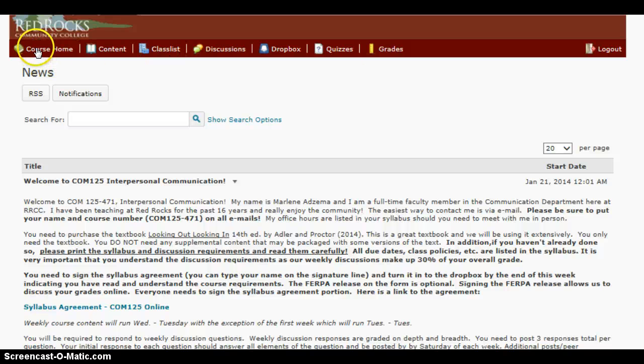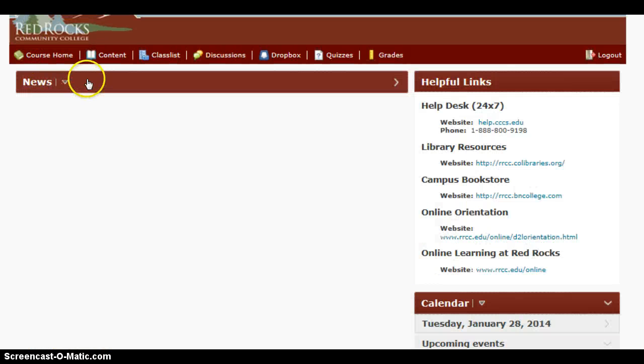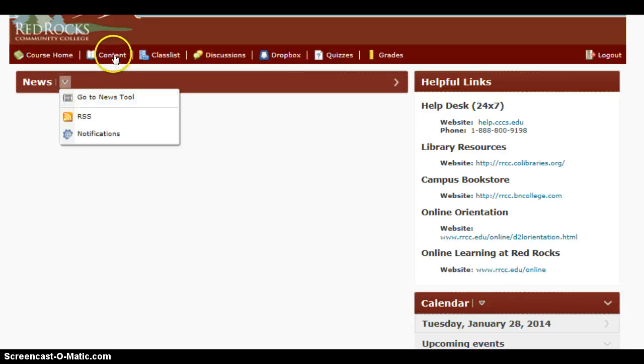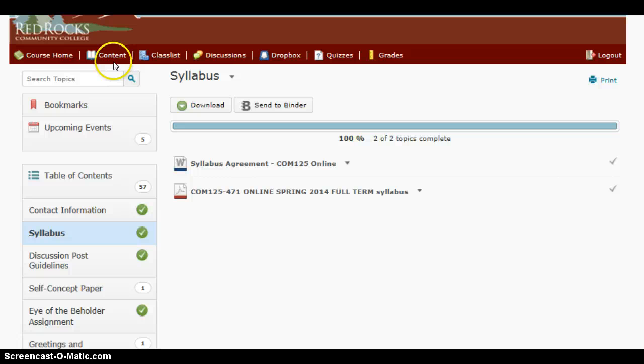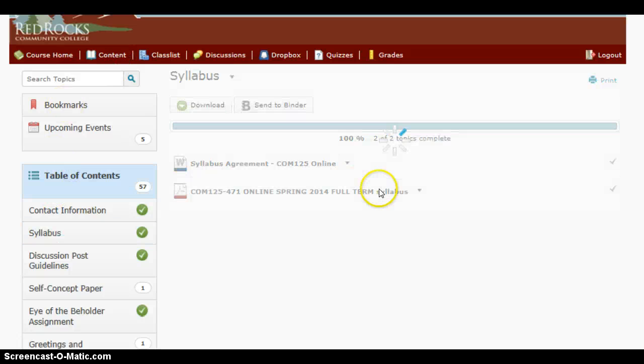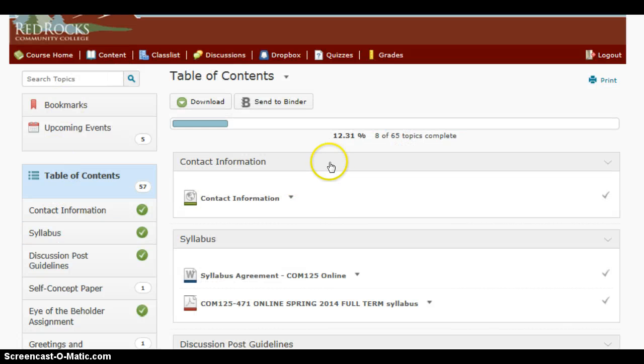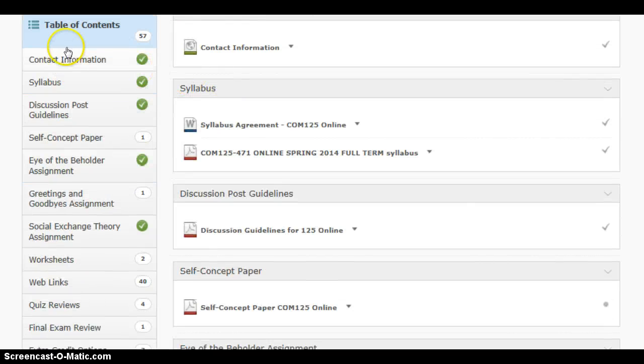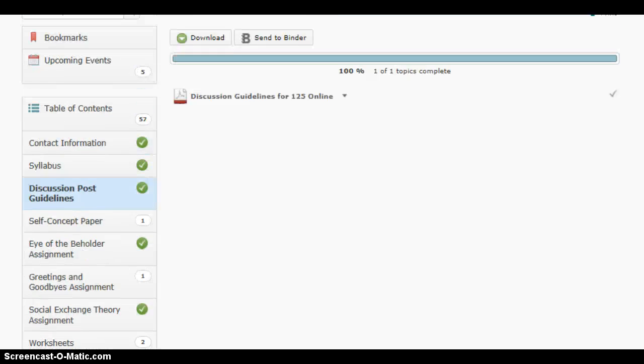So up here, we'll go back to the course homepage. Again, that's where we found our news item just by clicking this arrow and going to the news tool. Up here next, we have the course content page. And on the course content page, I'll include all information for the course in terms of assignments or web links or anything that you may need to access. And so when you look at the table of contents here, you'll see these different modules with syllabus, discussion post guidelines, etc. And you can click on each of these modules to pull up that information.